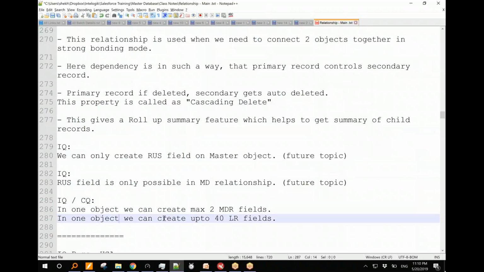In one object, we can create up to 40 lookup relationship fields. Okay. So these are all important things related to interviews and certification. Remember that also.